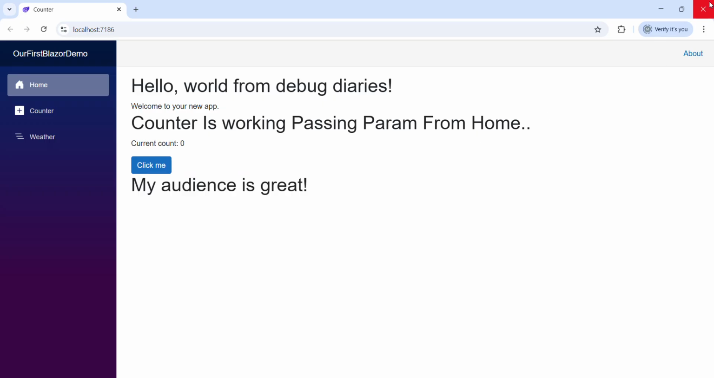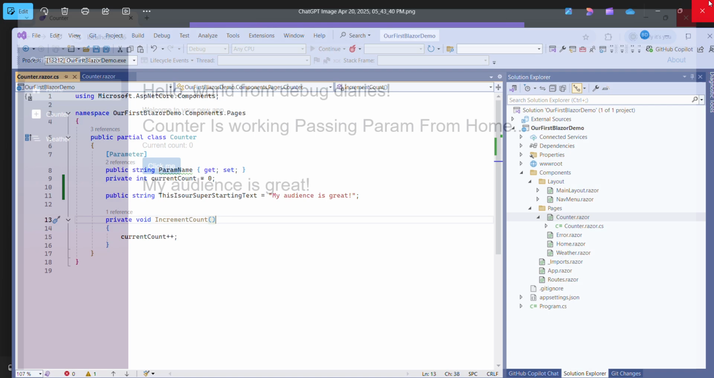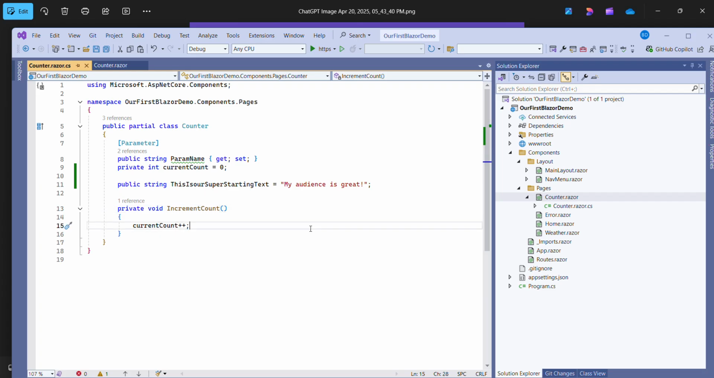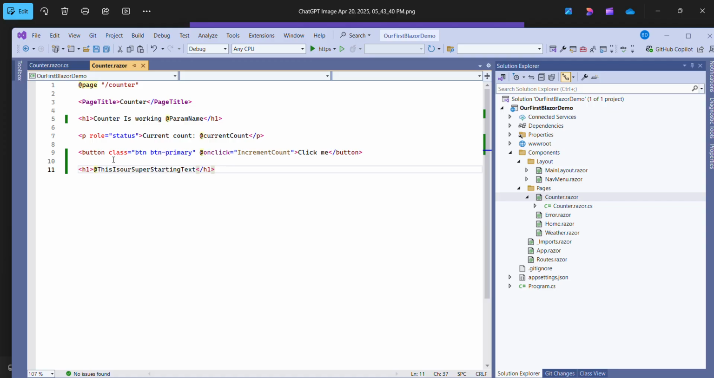So this is all about the one-way binding. Now let's see, we want to implement a two-way binding. So how can we do that? As we have this superstar starting text, I want to do this as a two-way binding. So how can I do the two-way binding? Let me have one input field.